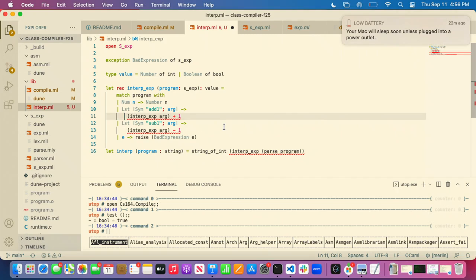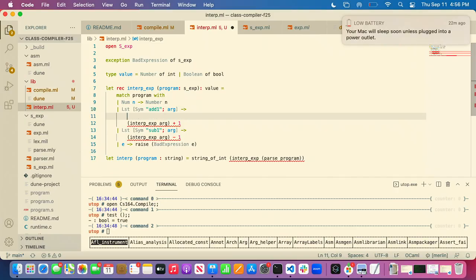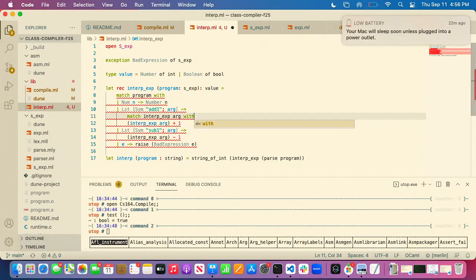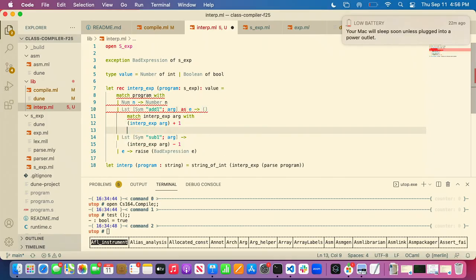Yeah, all right. So probably let's do the thing we've been doing where we check if this is the kind of thing to which we can add 1. So let's go ahead and do match interp x arg with, in fact, let's give this expression a name just so we can actually refer to it later. So as e, let's pop this all inside here.